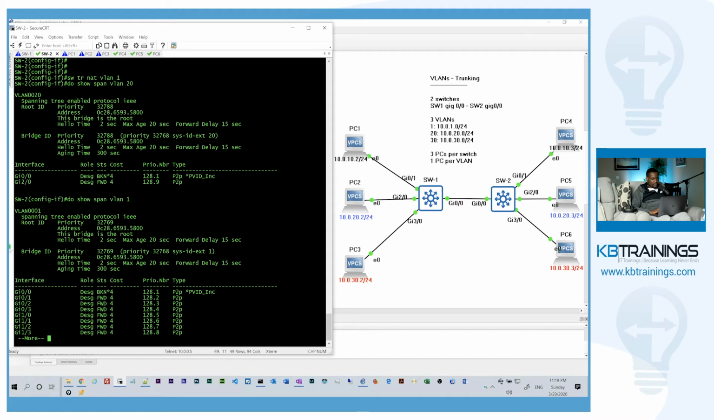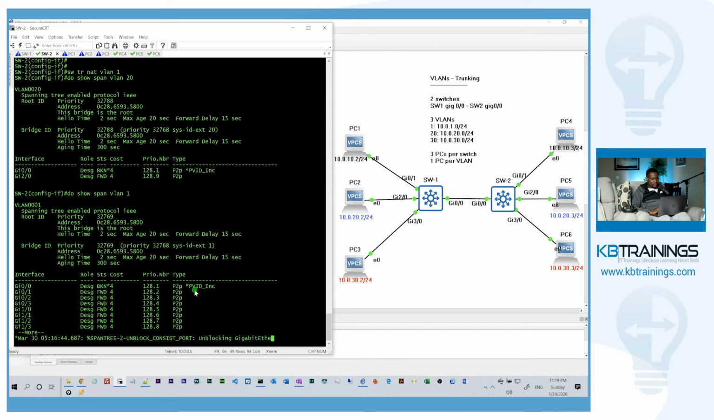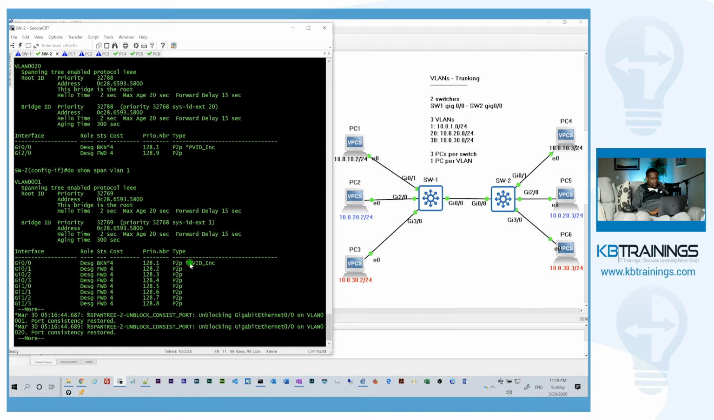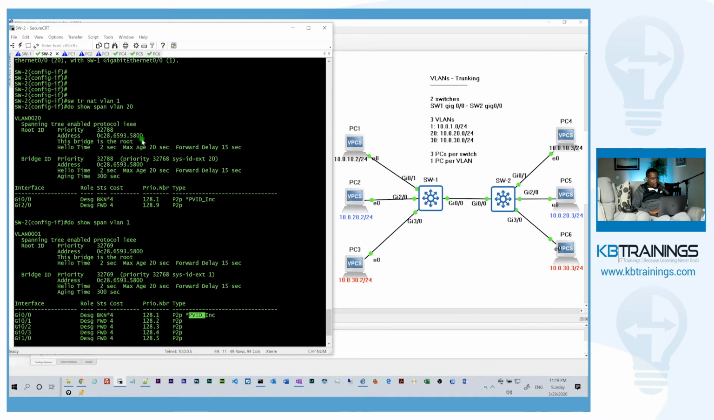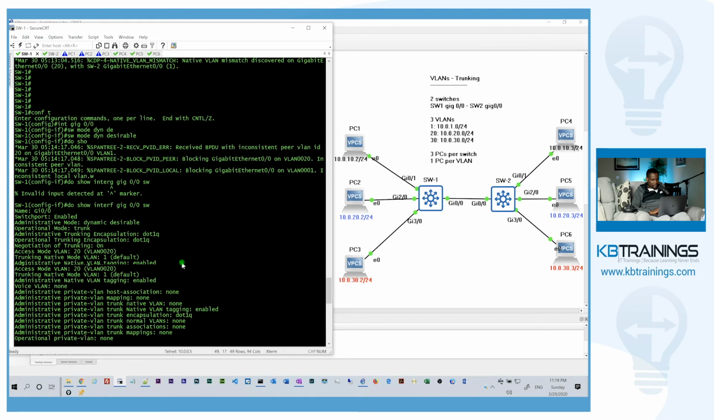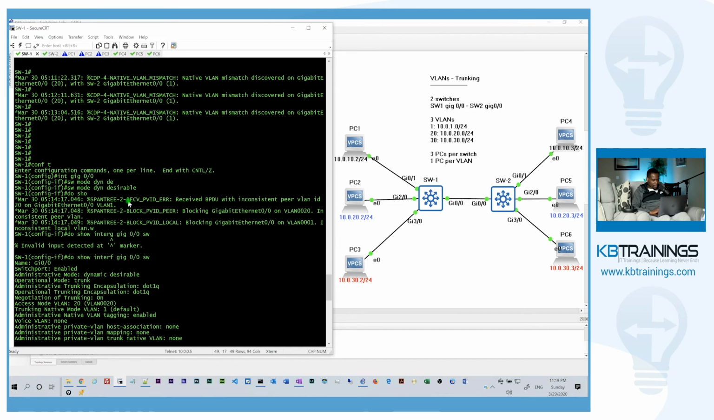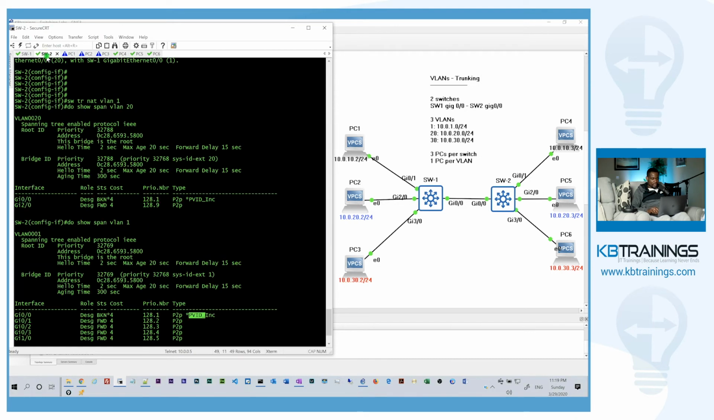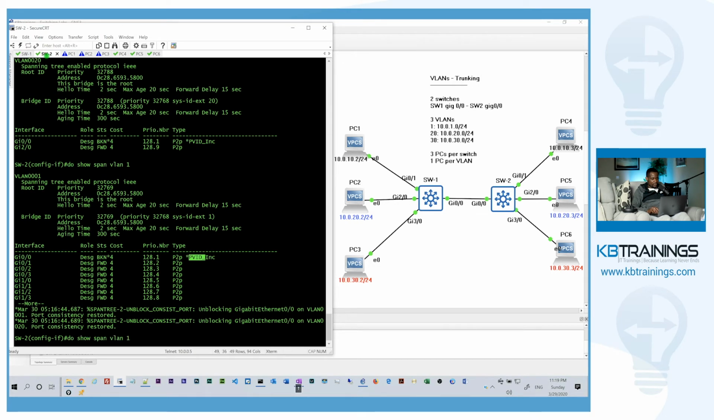Okay, we can see that port 1 is blocking for now. Oh, PVID inconsistency. Okay, yeah, it's been restored. Let me see that message. I didn't get it. We received that alert somewhere here. Okay, it says received PVID error, received BPDU with inconsistent peer VLAN ID 20 on gigabit 0/0 VLAN 1. So the port was blocked for that reason, and apparently it's been restored.